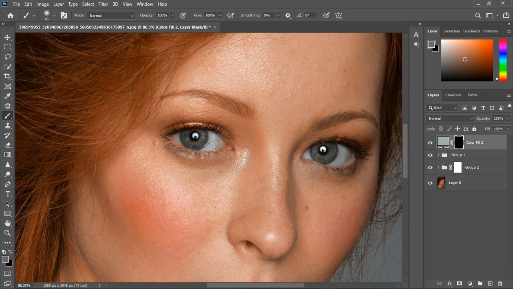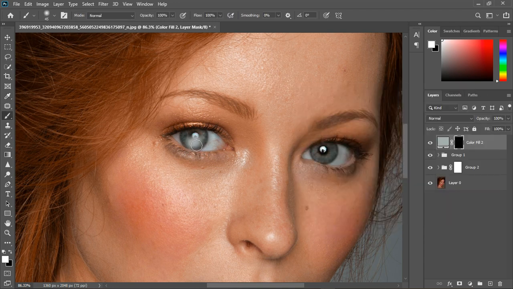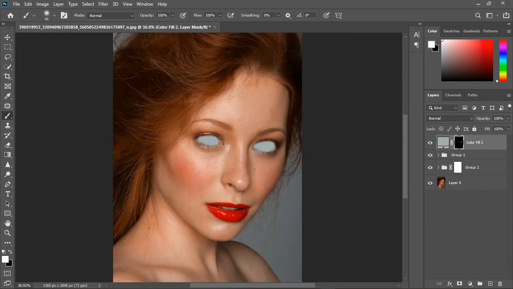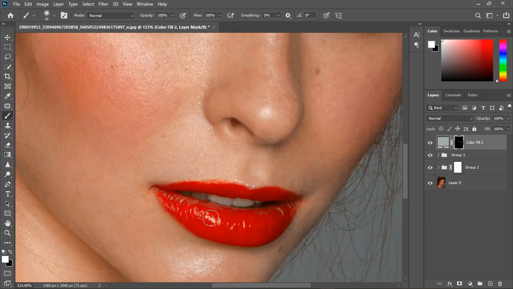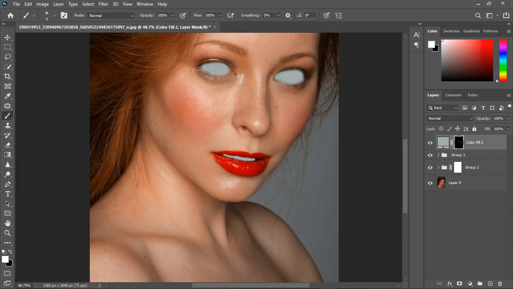So I'm going to paint with white as our foreground color, you can see. So now I'm going to paint on the eyes like this, and paint on these eyes like this, and sometimes we can also do it for the teeth if you feel like. So let's do it for the teeth like this. Alright, so now let's just leave it like that.